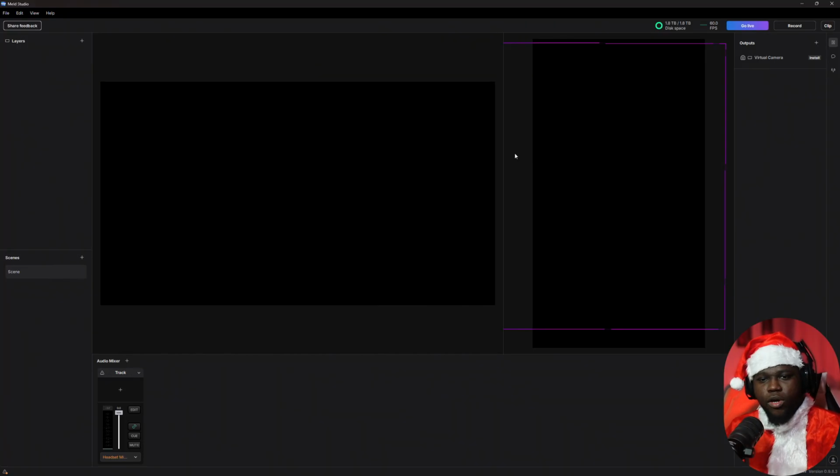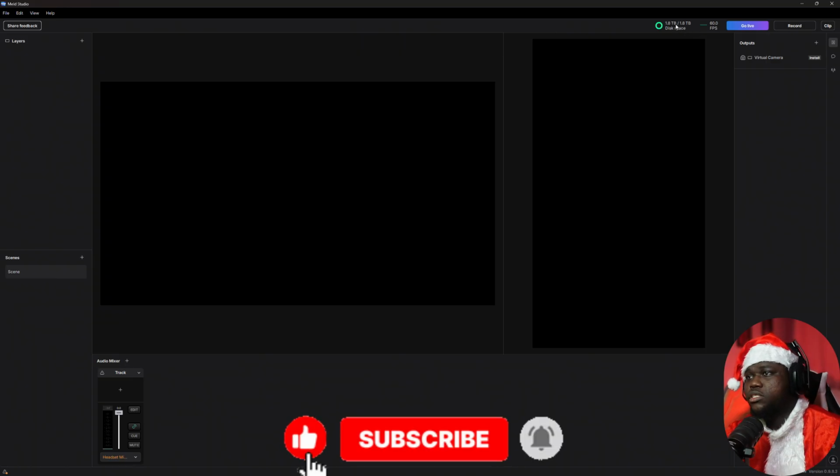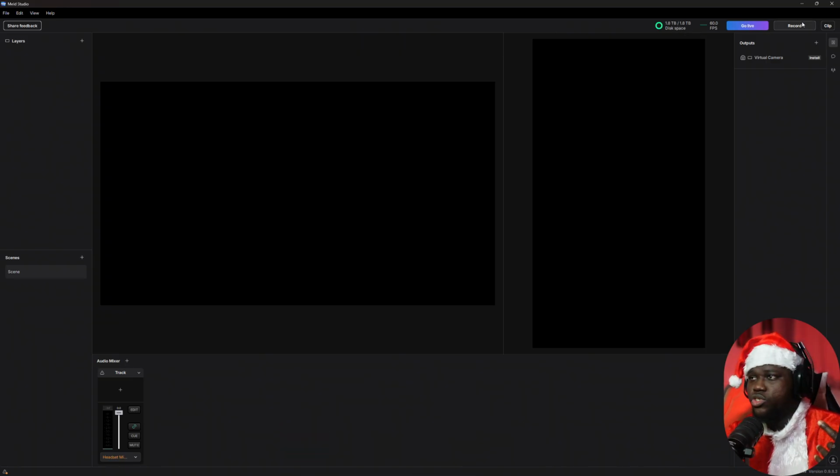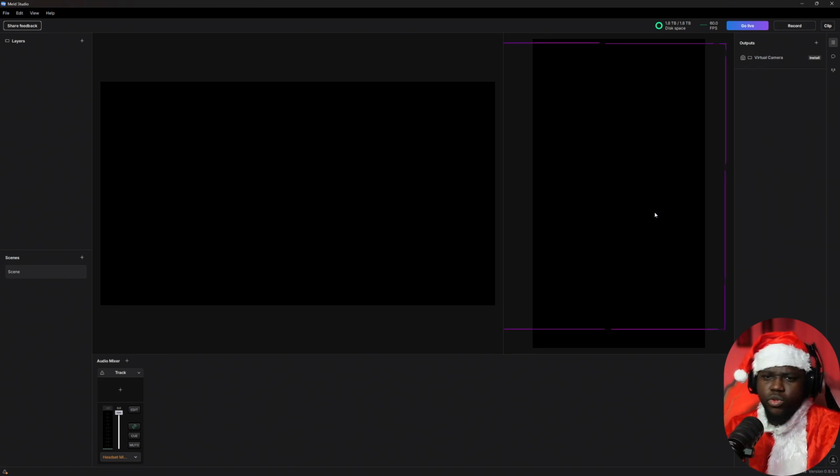And here we are. Once you download and launch Meld Studio, this is what you're going to see. This is the first part you're going to see. So what does it mean? You have your layers here, you have your scene here, you have your space, go live if you want to stream, record if you want to record your clips, and many more. So you can see, compared to OBS, it is very basic, but trust me, it does the job perfectly.